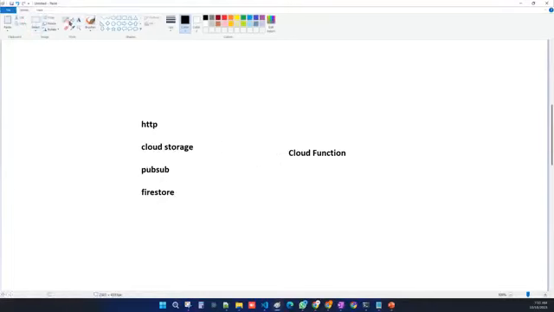So what is this HTTP? HTTP is mainly used by the developers. We don't actually use it. So what do they use it for? For example, they want to create some web page. If they want to create some web page, they will be using it.